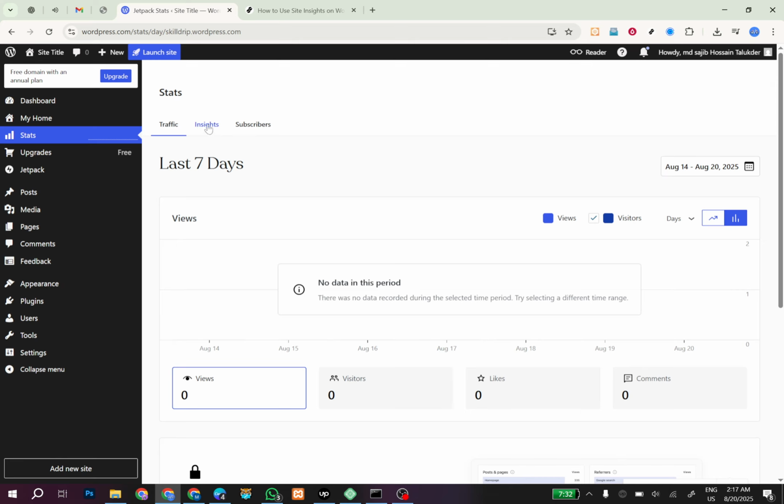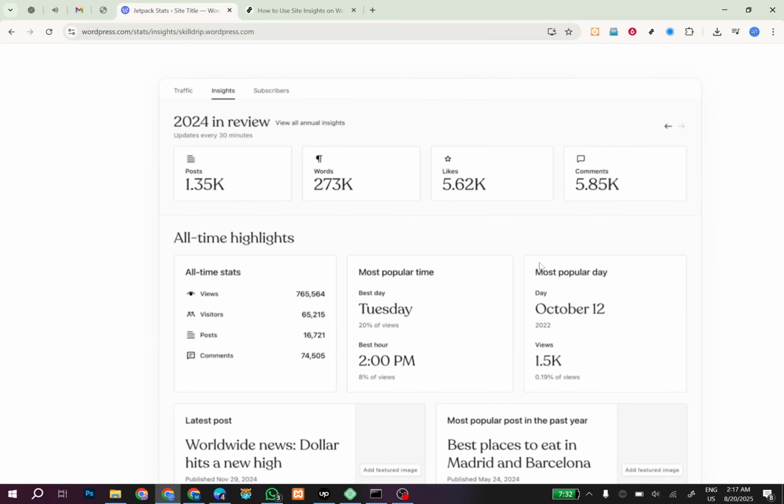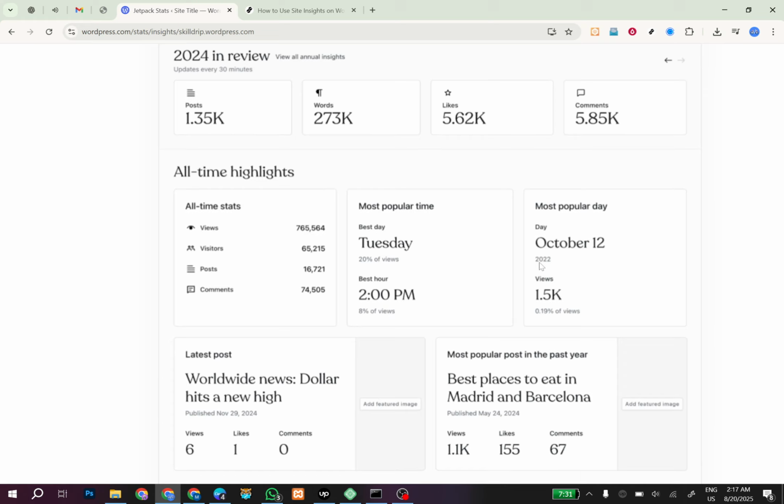Once you've clicked on Stats, it's time to direct your attention to the Insights tab. The Insights feature provides a more comprehensive overview of your site's performance over time. It tracks metrics such as the most popular content, visitor demographics, and referral sources.